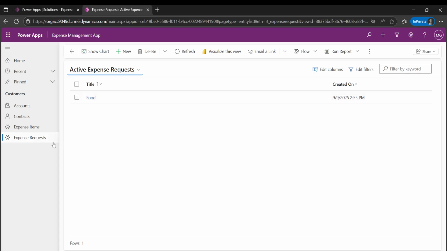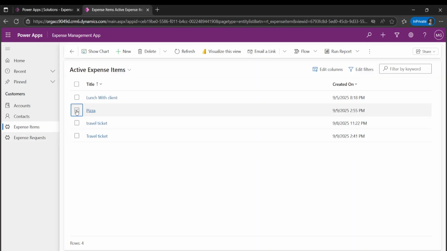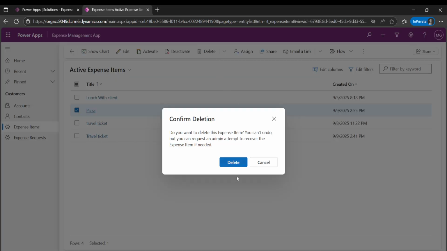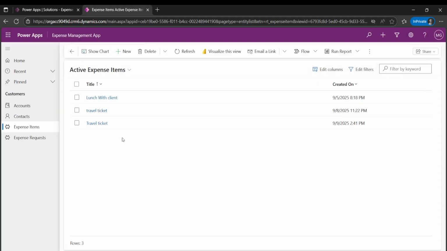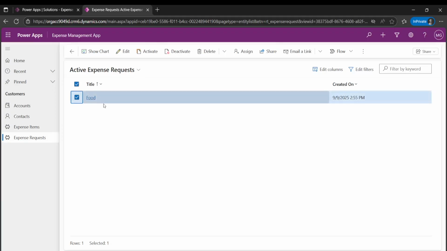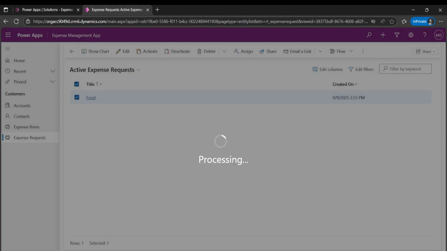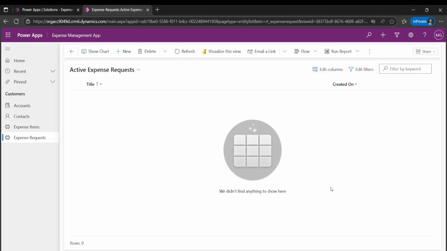So if I want to delete that one, what I will have to do is go to expense item first, click on pizza, delete it. So that's been deleted now. And if I go back here now, I can delete this one because there are no related records to it. So if I go like this, I'll just delete it. So these are the cascading rules that you have in relationship behavior.